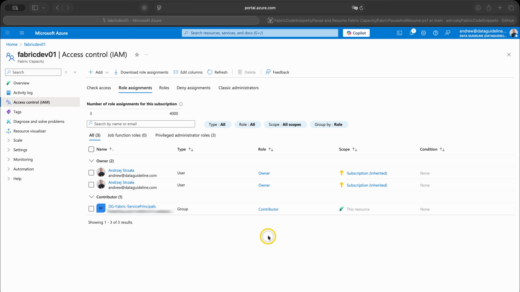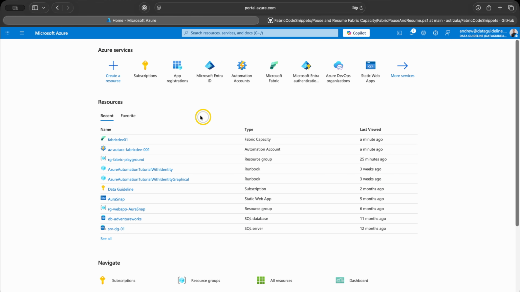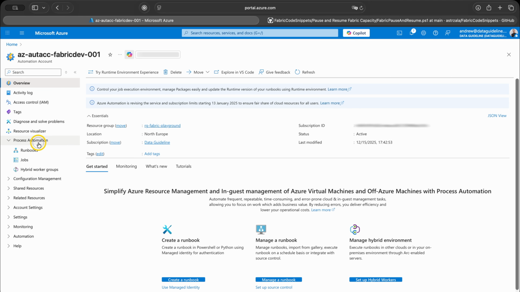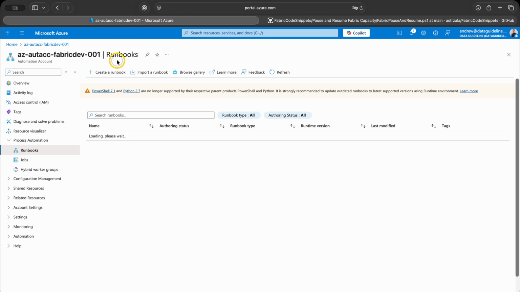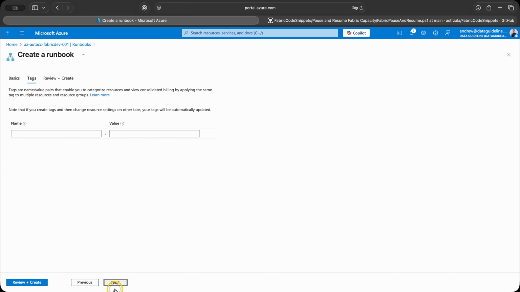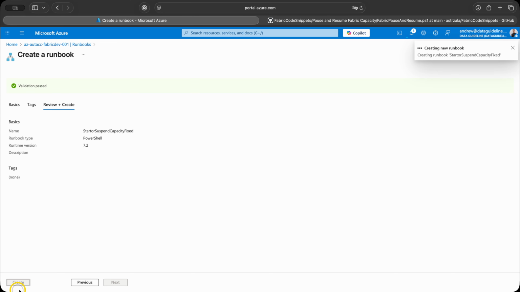When we have our permissions ready, we can create our runbook, which will start and stop our capacity. So let's go back to the homepage of Azure Portal and let's find our automation account, in which we can go to Process Automation, click Runbooks, and create a new runbook here. So let's provide a name. Runbook type is PowerShell. Runtime version is 7.2. Next, next, and click Create.